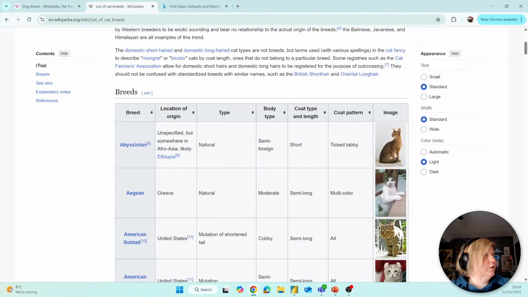So the first decision would be cats or dogs. If you put in the chat cats or dogs, then we can proceed. Otherwise, I will choose. And most of you maybe know what I will choose.